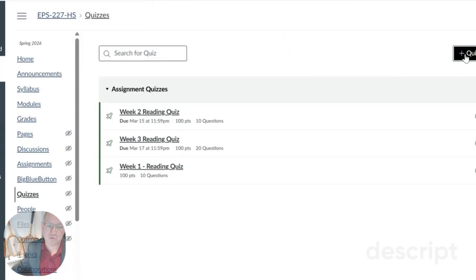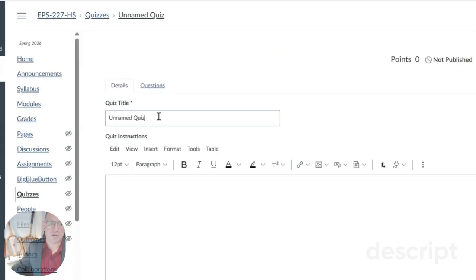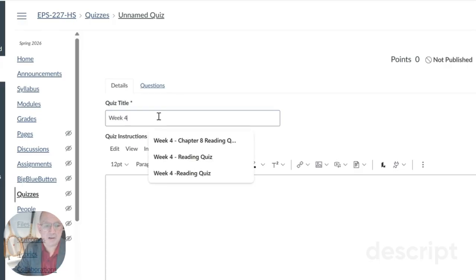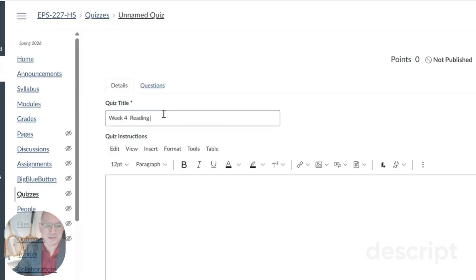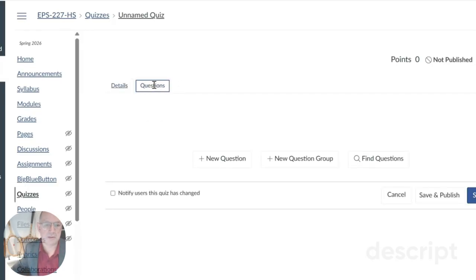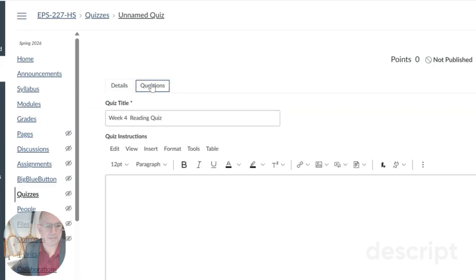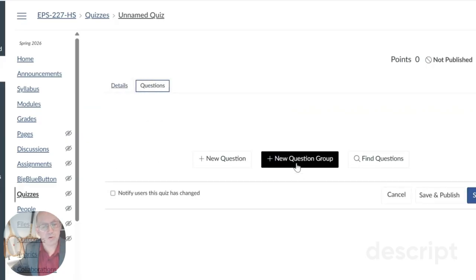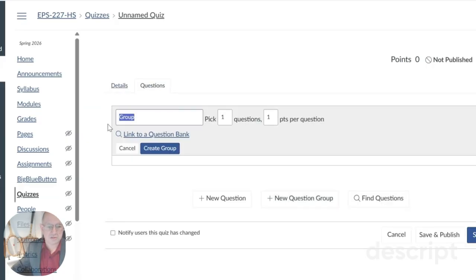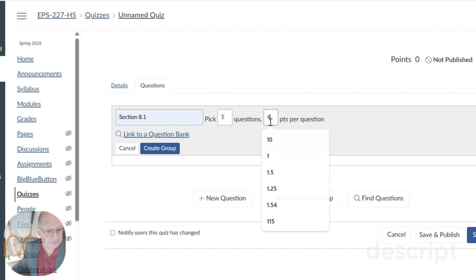I am now coming back into my quizzes. I am going to go to week 4, so it stays within my labeling scheme. Then I'm going to call this a reading quiz. This is where it gets very important for us to do in our classes. Here's the question bank. I just click the button from detail to questions, and I'm going to create a new question group. This group is going to be called section 8.1. Out of those 20 questions, I would like to pick 5, and they're going to be worth 4 points apiece.